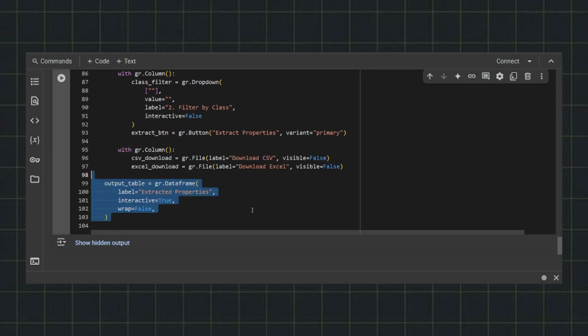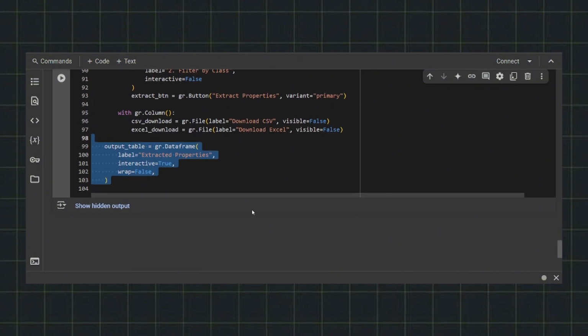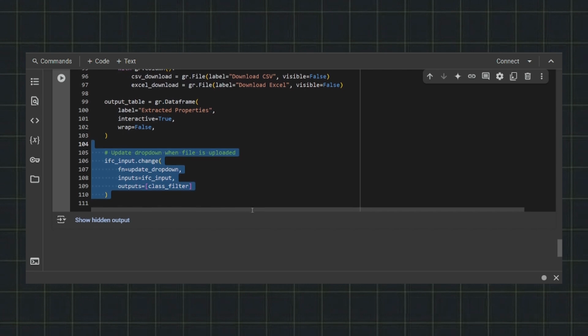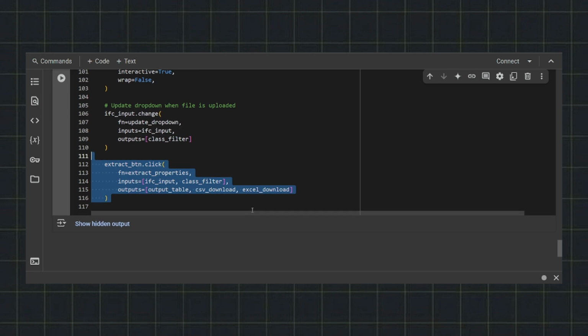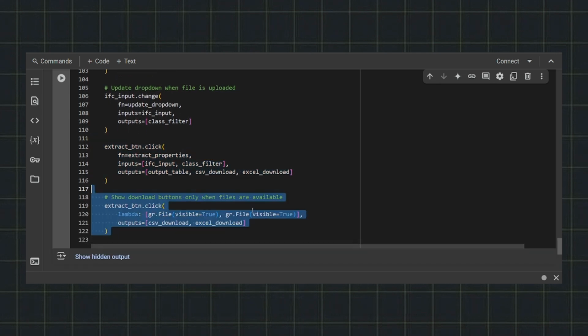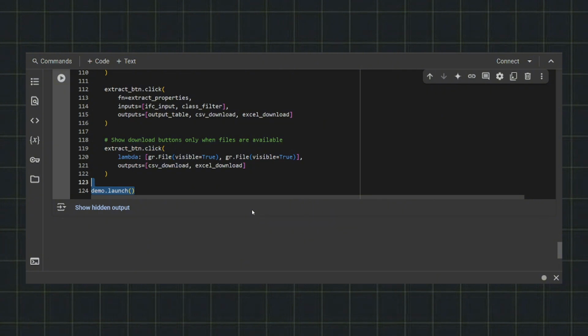Then we're going to step back from these rows and create a table to display our element properties. Then we trigger the drop-down menu update when you upload an IFC file. And this is where the main action happens. When you click extract, it runs the extract properties function. Then we finish with our download buttons that will appear only when data is ready. After we're done with all that, we can launch our demo and get a link that's valid for a week.